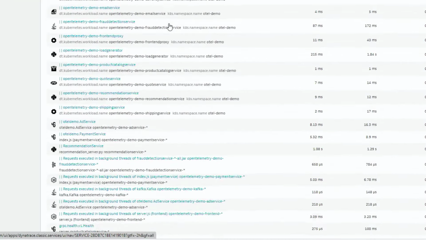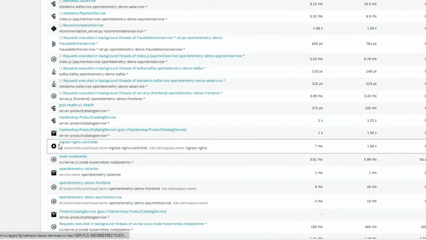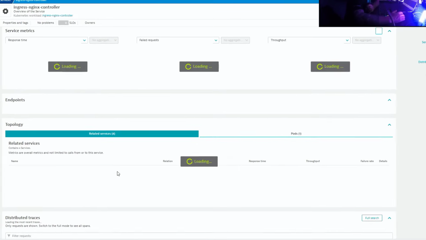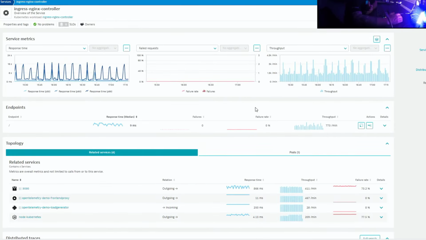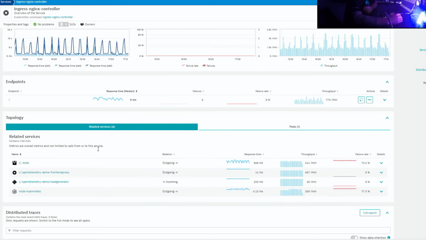But we may expect as well a specific one for our Ingress controller. Remember, we had defined a name for this service. Well, it was Ingress and Nginx, which is here. So if I click on this, it is going to show us the service page of Dynatrace for this OpenTelemetry service. We can see the actual service metrics extracted from a trace perspective, the throughput and the endpoint, because at the end all the ingress are basically going through slash, so no surprises.